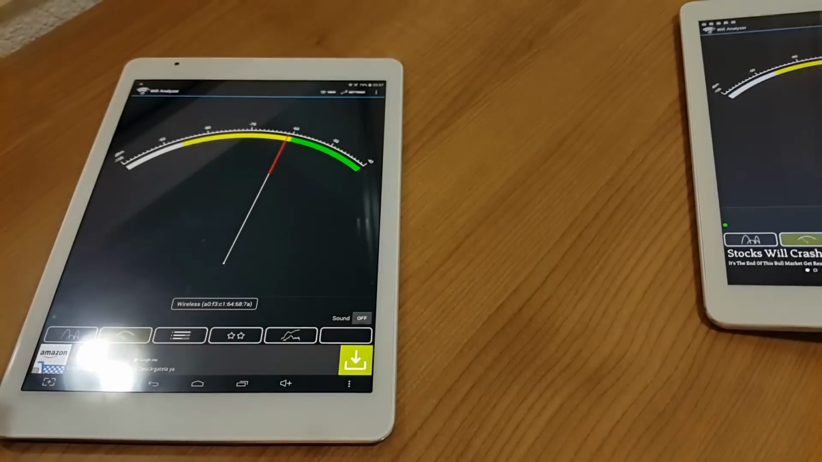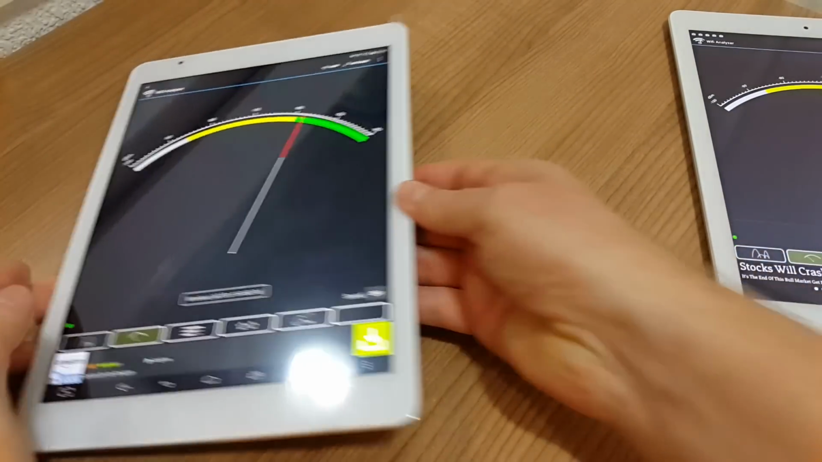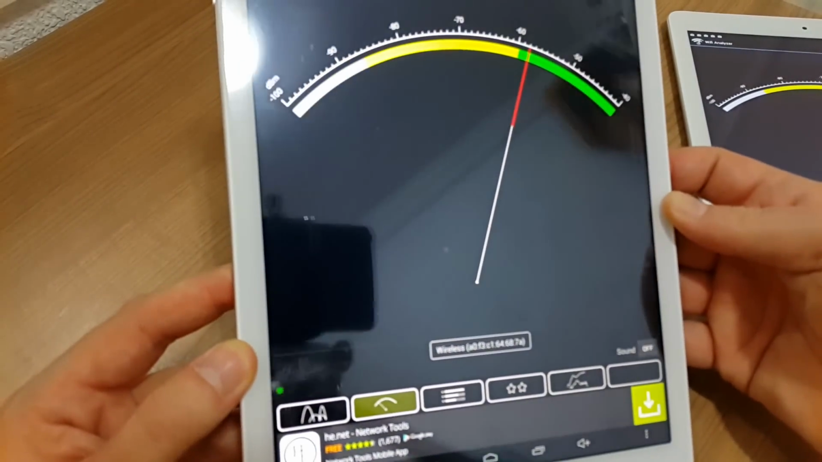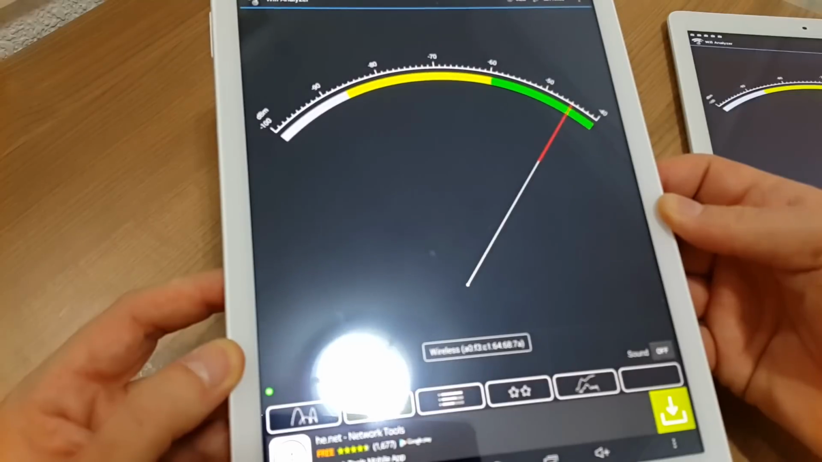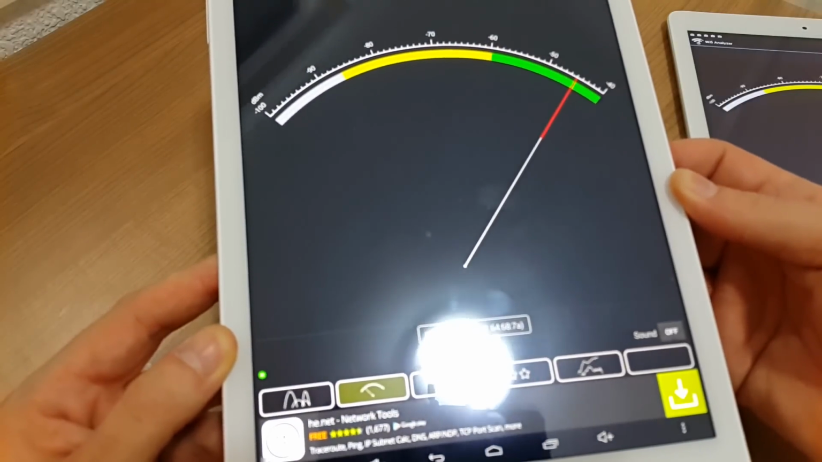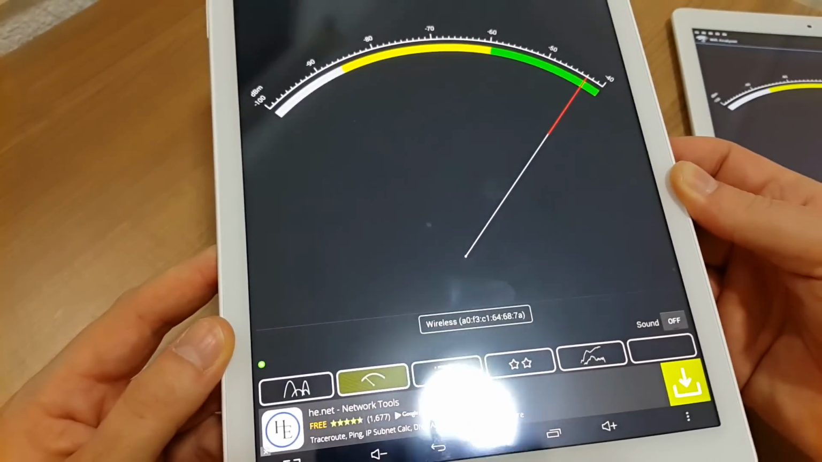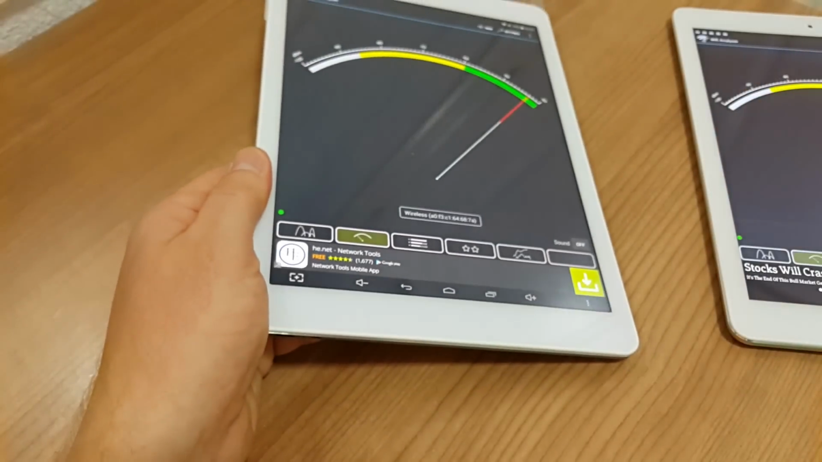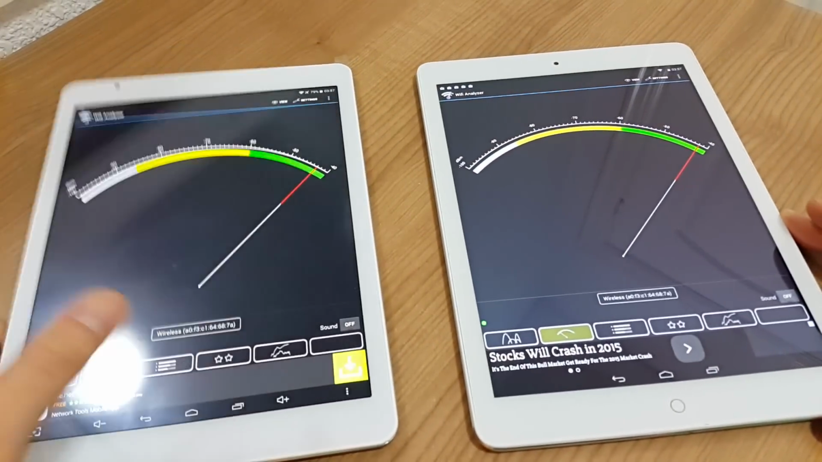It hasn't changed at all, but maybe that will make a difference when I use the Teclast P98. Yes, that has made a bit of a difference. That's popped up to about the same result actually. So it seems that they might have been interfering with each other. They're about the same now.